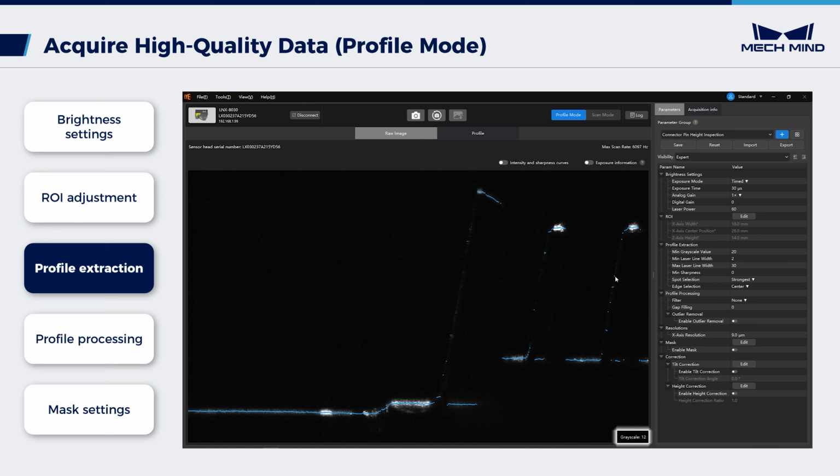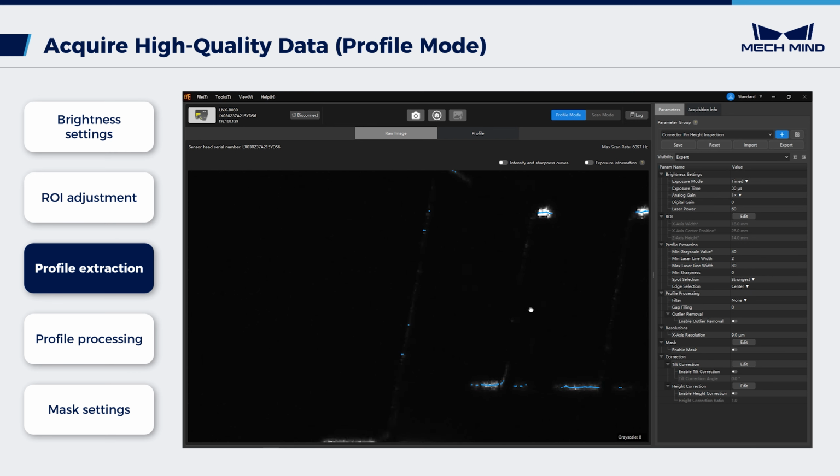In the lower right corner of the raw image, check the grayscale value of the pixel where the cursor is located. The minimum grayscale value should be set based on the grayscale values of the noises in the image. At this point, most of the noises have been removed, and there are no missing spots at the pin tips.